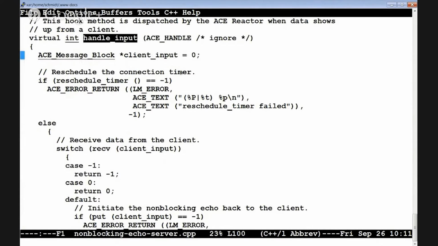Here's the handle_input method. Some of this is similar as before. What this does is it goes ahead and reschedules the timeout so that if things aren't handled after a certain amount of time, we bail out again. And then it goes ahead and receives some data. Now, you'll see again in assignment 4, we'll do a much cooler job of receive. Right now, we make it fairly simple.